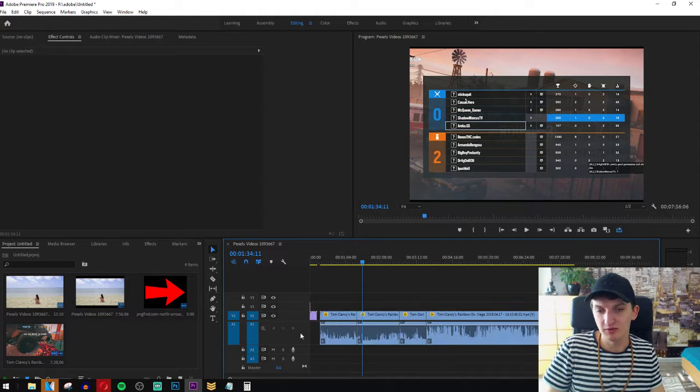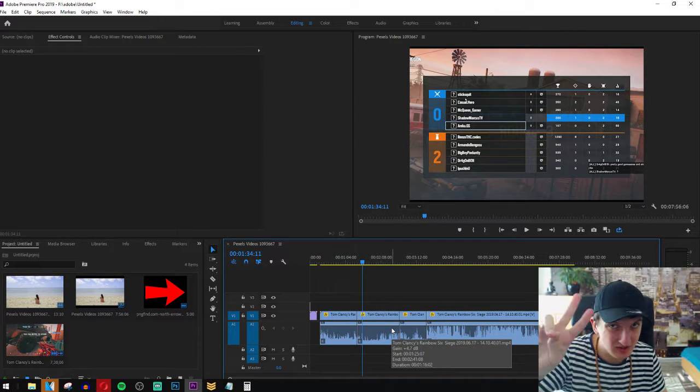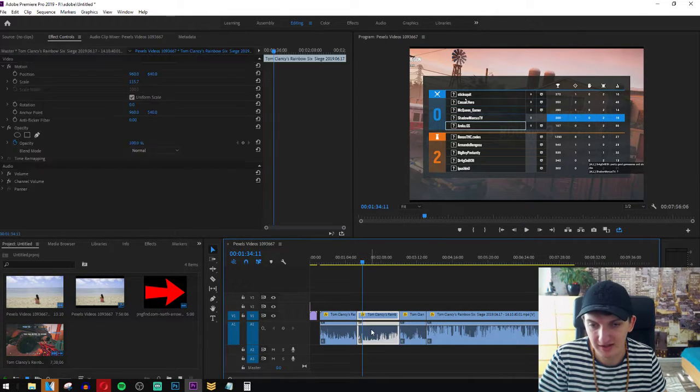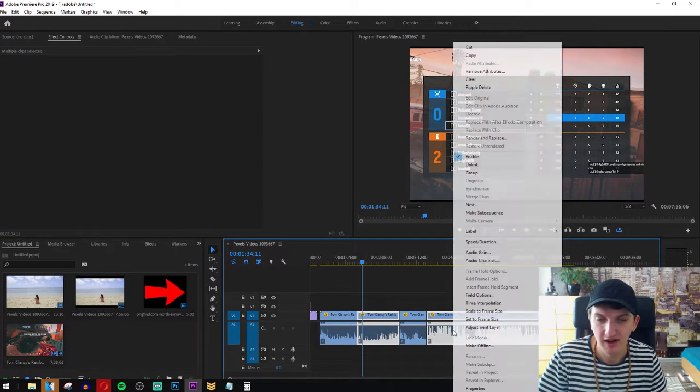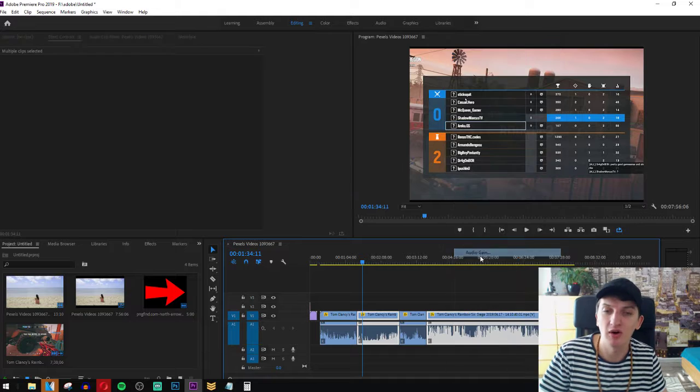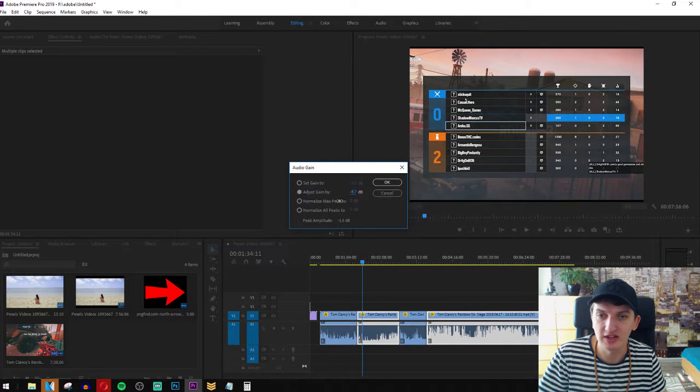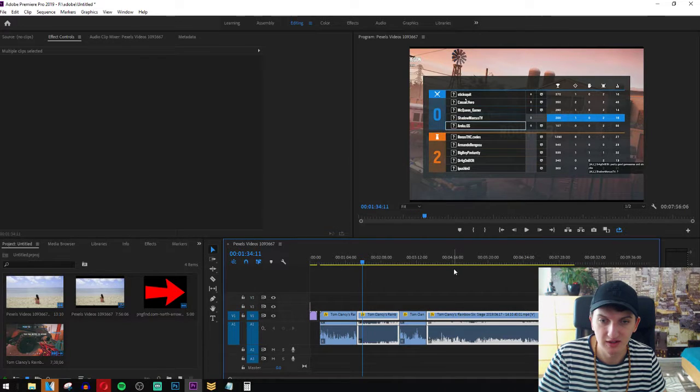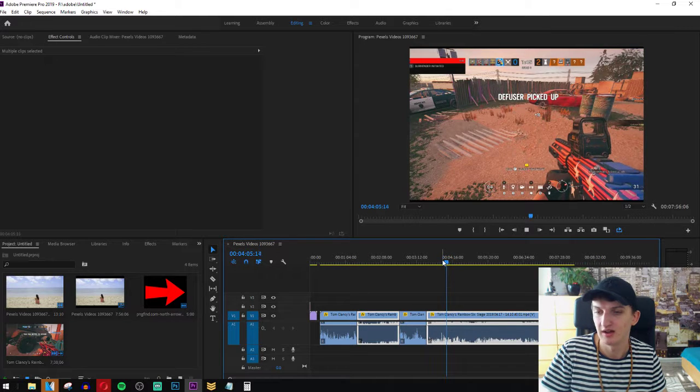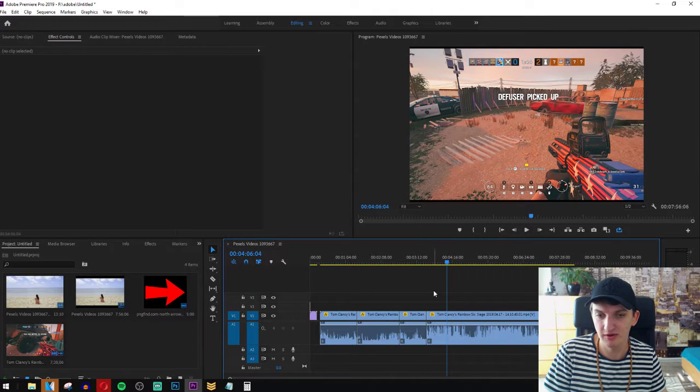Now what you can also do, let's say that you want to just edit two of them, so I will go like this, hold shift and click on the last one, right click, and now audio gain, and just adjust it to minus 20, for example, and you will see it will be much lower, these lines here. Yep. And that's how we do it actually.